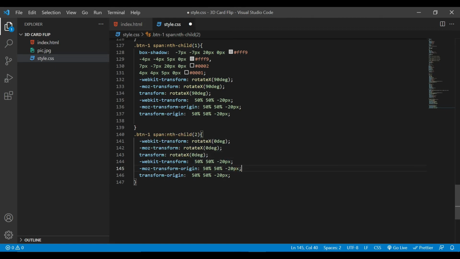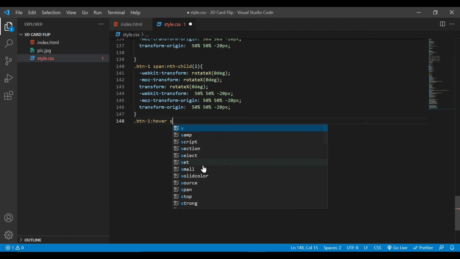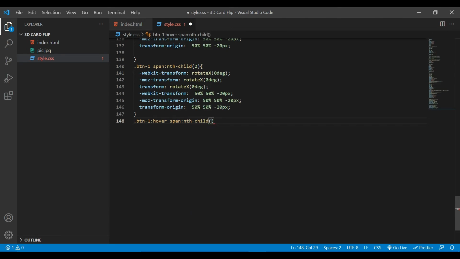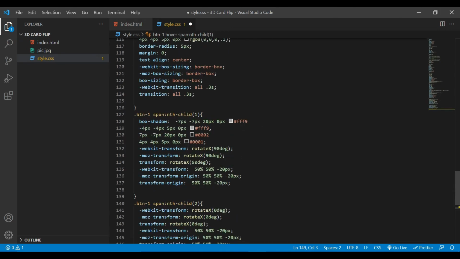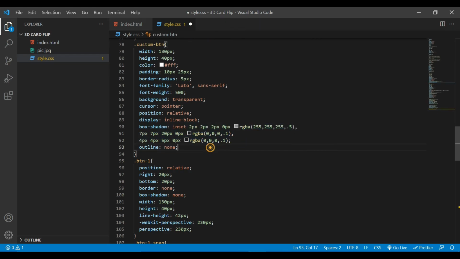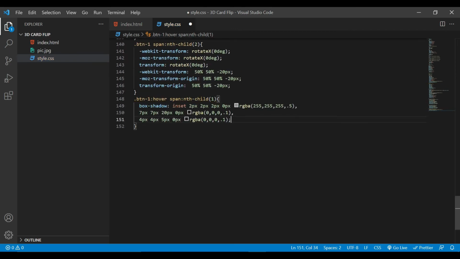Okay. Next we need to add some hover effects. So I'll say btn1 hover, and I'll add my span nth child 1. Here I'm going to add box shadow. So simply what I'm going to do is go back all the way here. Sorry, copy this. So here you can see our values won't change. Okay.